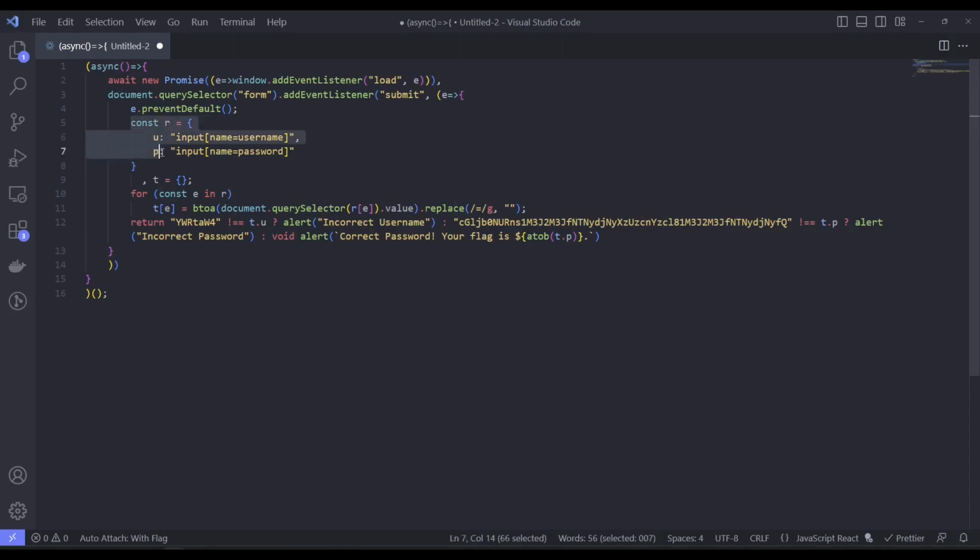We are creating an object here called UNP, probably the username and password. Okay, so this is actually going to have the username and password that we put in. We are then also creating another variable called t as an empty object. So that's kind of weird. We're going to go for each value in R. The way this works is const e, so e is going to be the key for this object. It's going through the user and password, and it's doing something with them. And it looks like it's assigning that same key to the empty object t here.